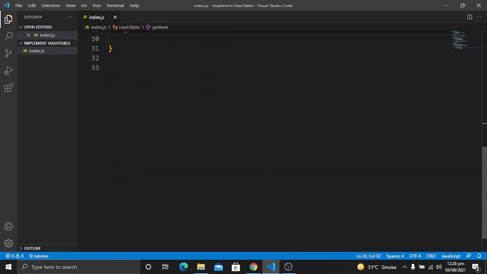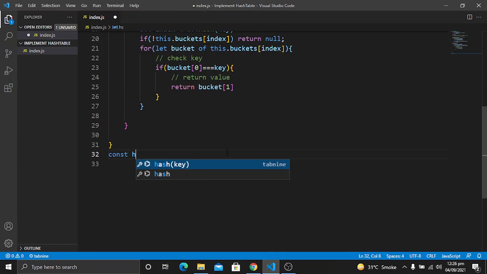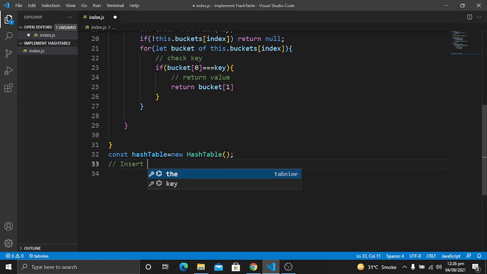Now let's create some instance of this class here. So let's create const hash table, and then new hash table. So it will be the instance of this class, and now let's insert the data into this hash table.